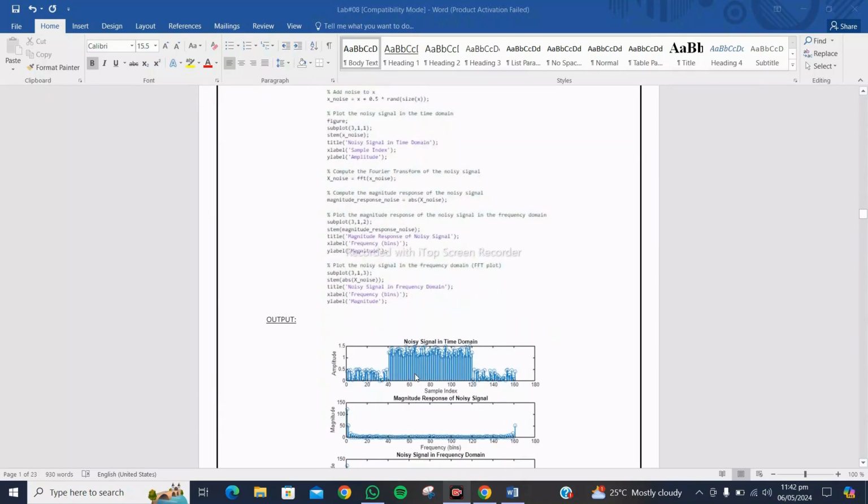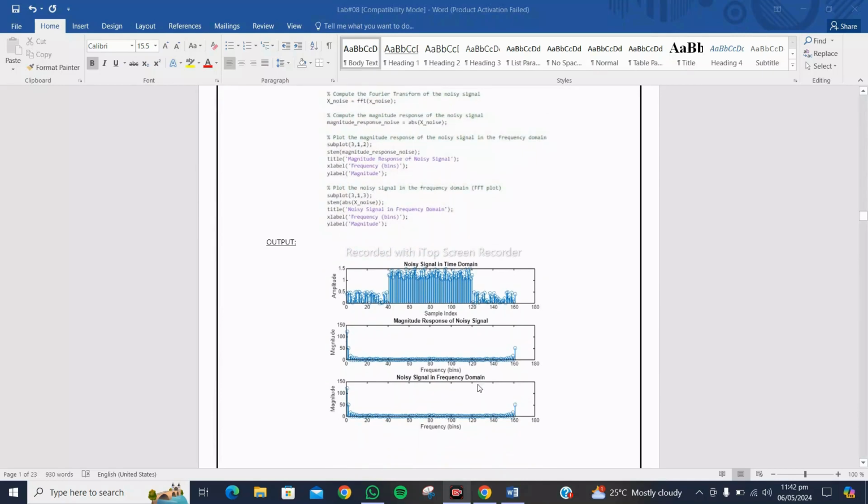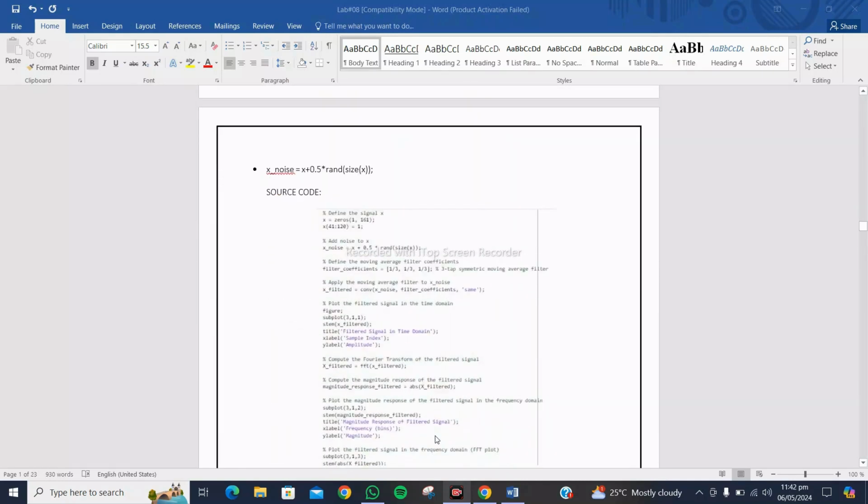So we get an output like this: noisy signal in time domain, then magnitude response of noisy signal, then noisy signal in frequency domain. Moving towards next task. So x noise equal to x plus 0.5 randn, size x.